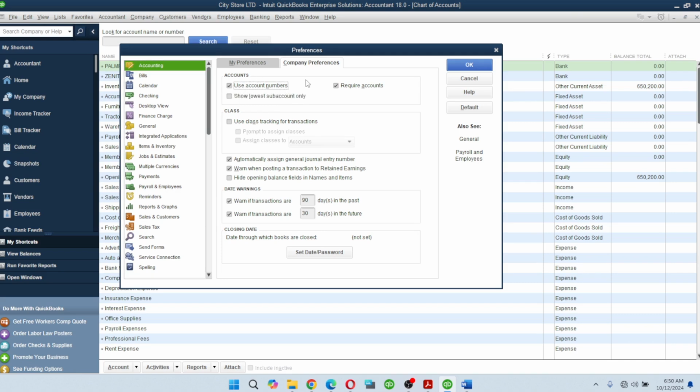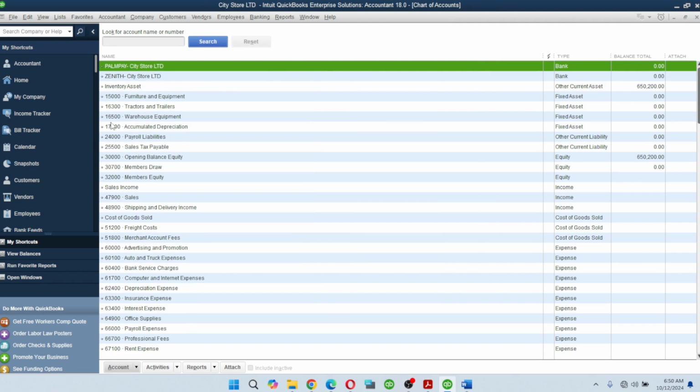Once you check the box, you now see the account. Now show lowest sub account only. You can just leave this one like that. So once you click on it, you click OK. Automatically it will apply the account numbers here.